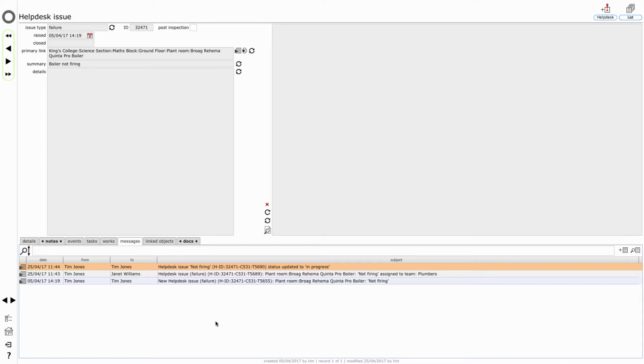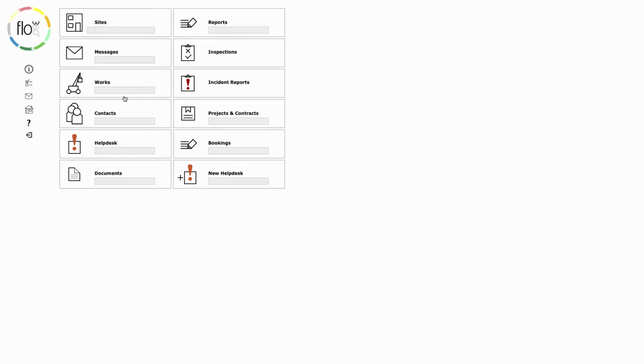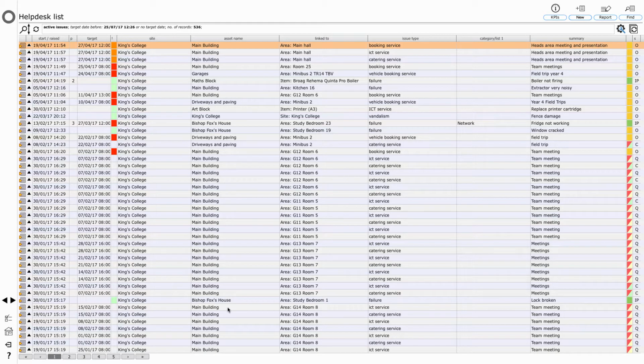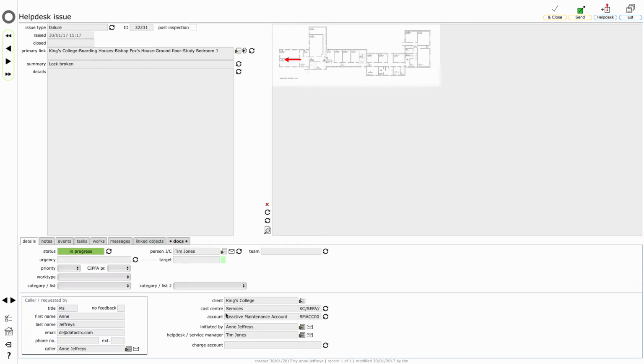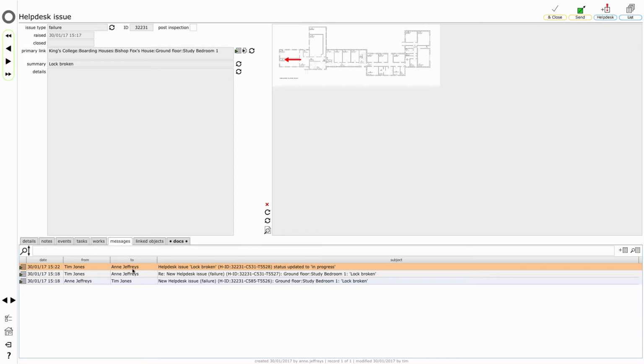So what if I want to message someone manually about a particular issue? Back on my start screen, I'm going to go to my help desk list, and I want to send a message to Anne about a particular issue that she put on the system. In this case, to do with the lock being broken, the door lock broken in study bedroom 1. So I've gone to the issue record itself, and I've gone to the messages tab, and I can see the messages that have been generated already in relation to this issue, and I can add an additional message by clicking the little plus button here.